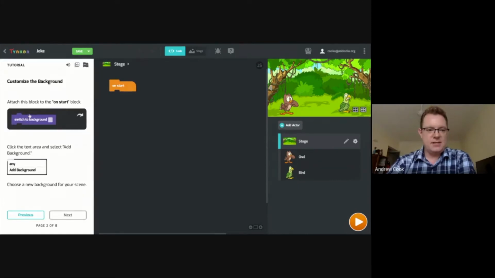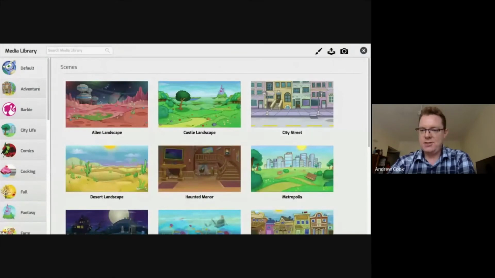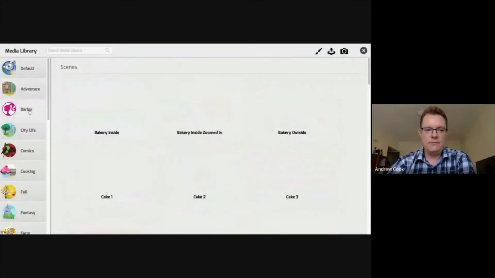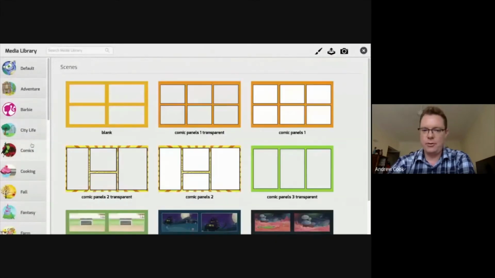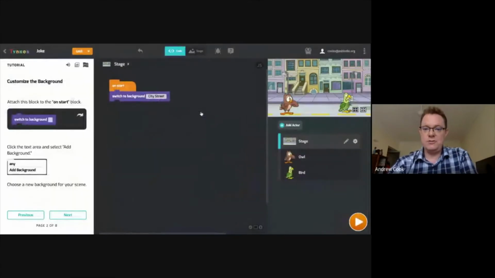And first, customize the background. Use this switch background block. Attach this block to the on start block. And you can click on the text field to choose a background. So I'll just go to add background here. And click add background to choose other new choices for your Tynker scene. There are a lot of options for backgrounds. You can also upload your own background. So it could be useful if you were recreating a scene in a book or a creative writing project. So I've switched that background to City Street.